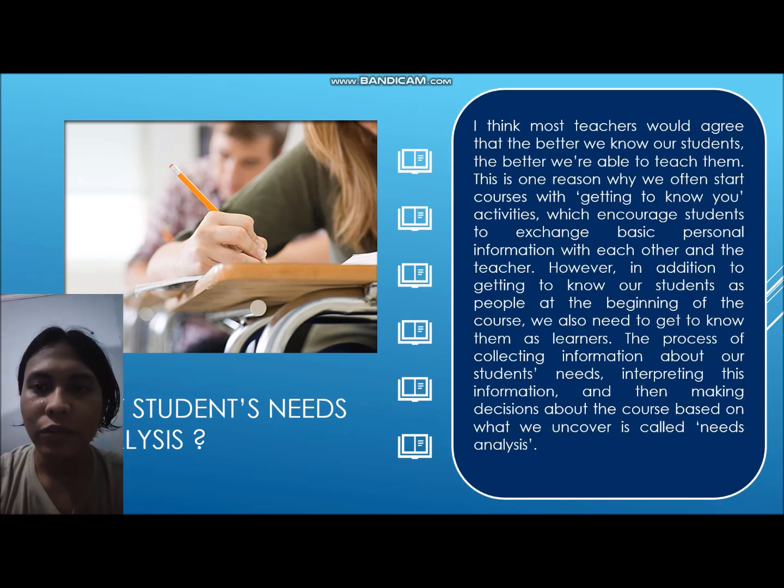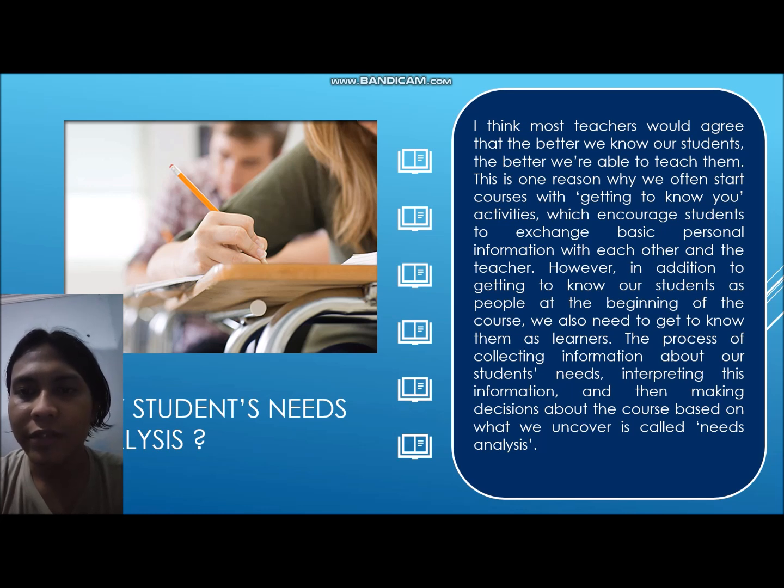I think most teachers will agree that the better we know our students, the better we're able to teach them. This is one reason why we often start courses with getting-to-know-you activities, which encourage students to exchange basic personal information with each other and the teacher. However, in addition to getting to know our students as people at the beginning of the course, we also need to get to know them as learners.